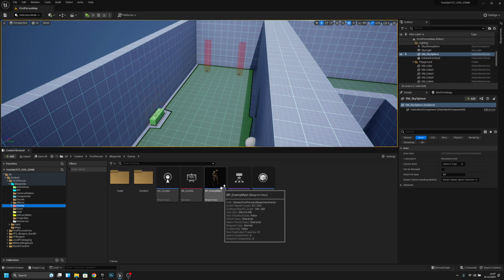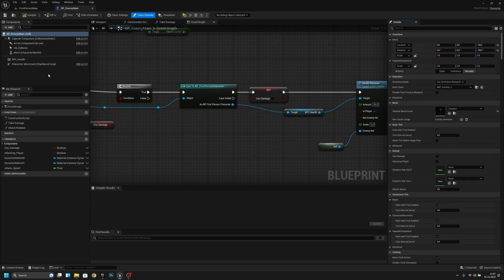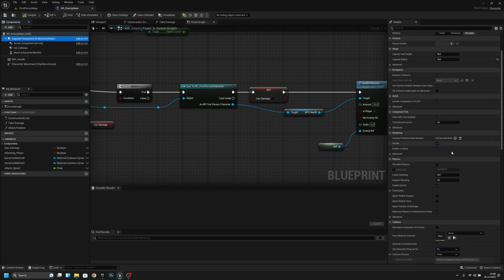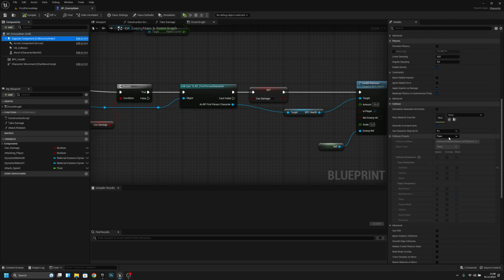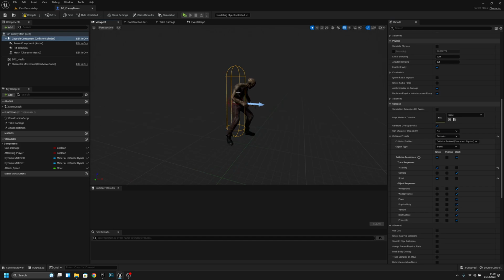So let's go to the PP enemy main, and now where we want to go is, let's first click the capsule component. Let's check these values. We want collision preset custom, and now we want to change this shoot to ignore, or else we will be shooting the collision box, not the zombie.